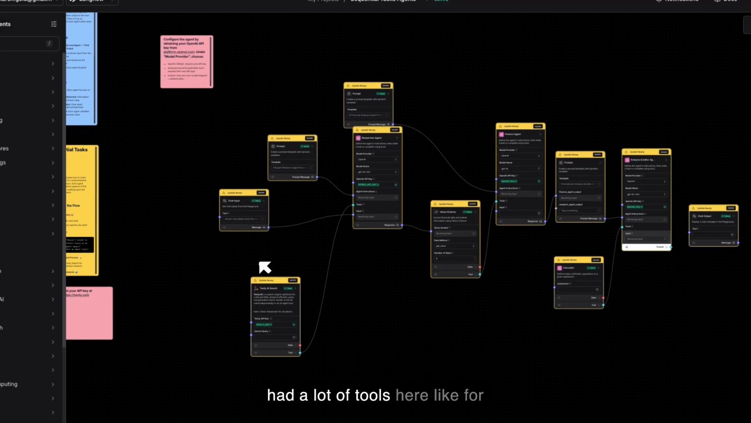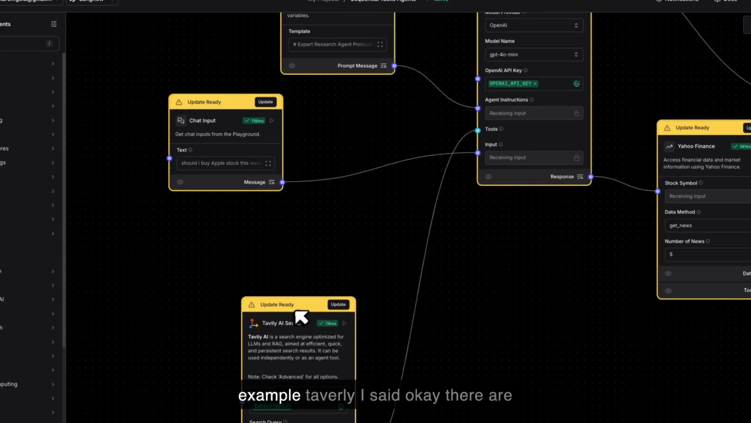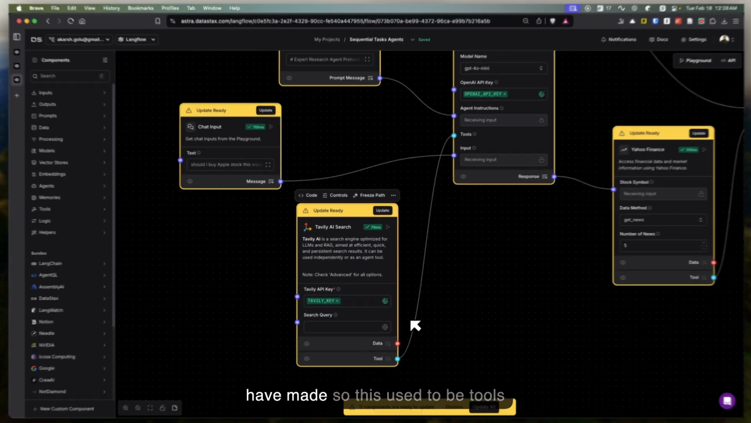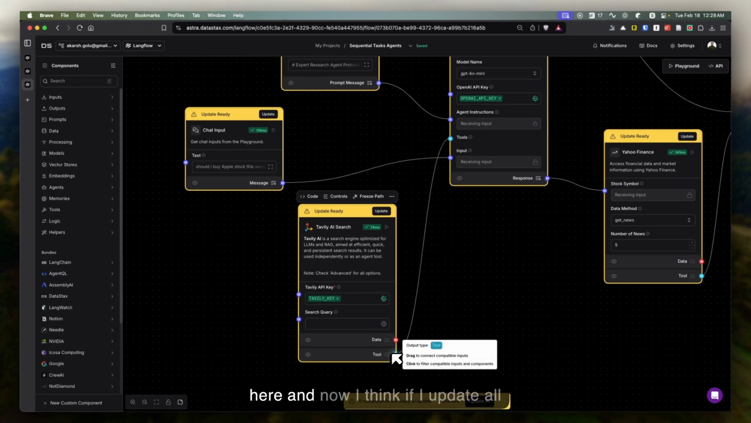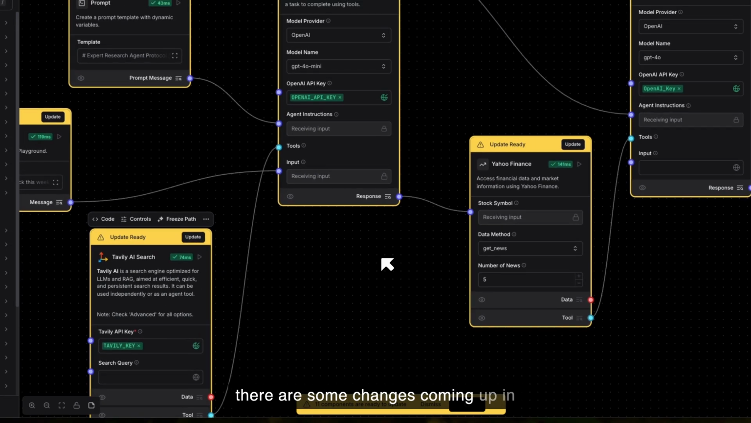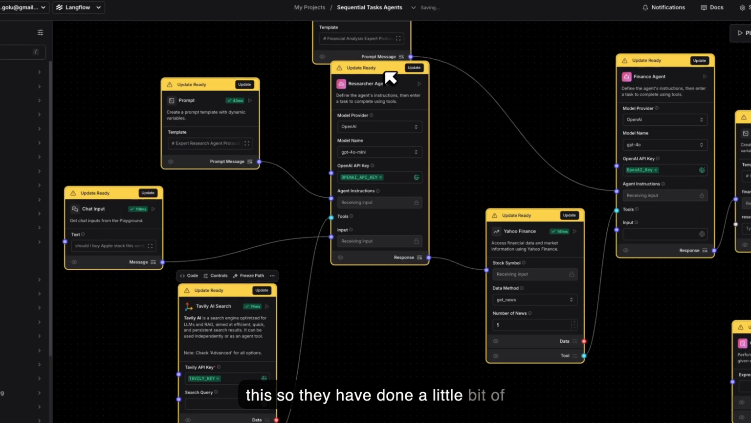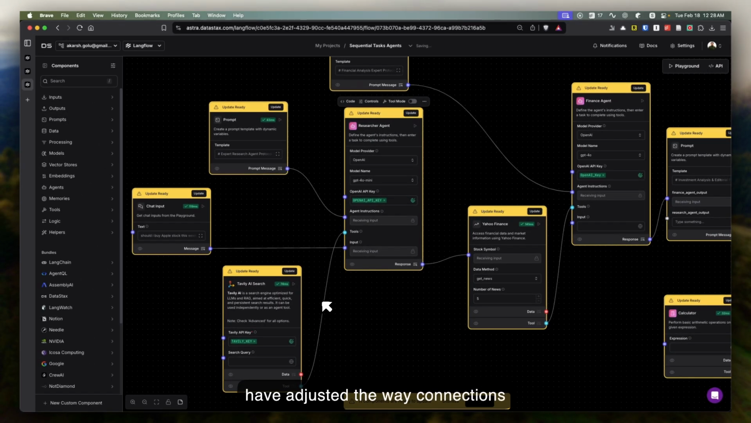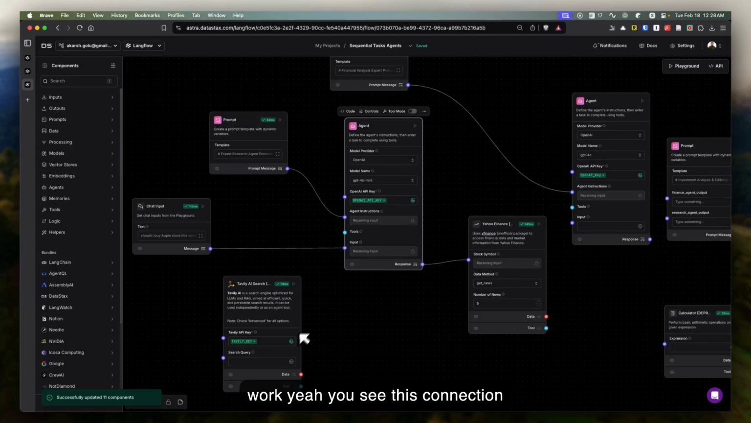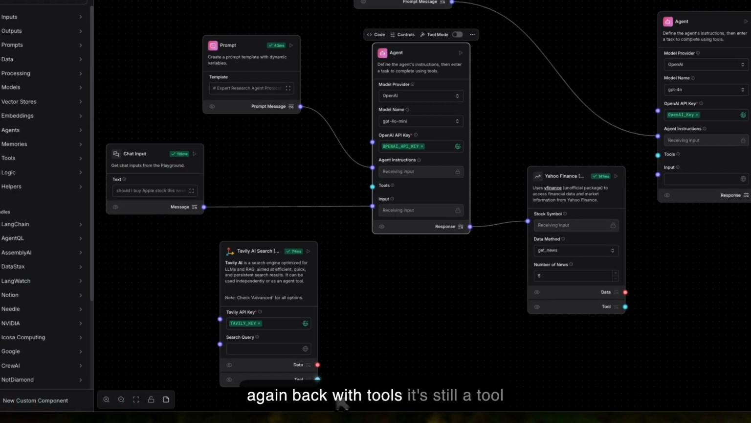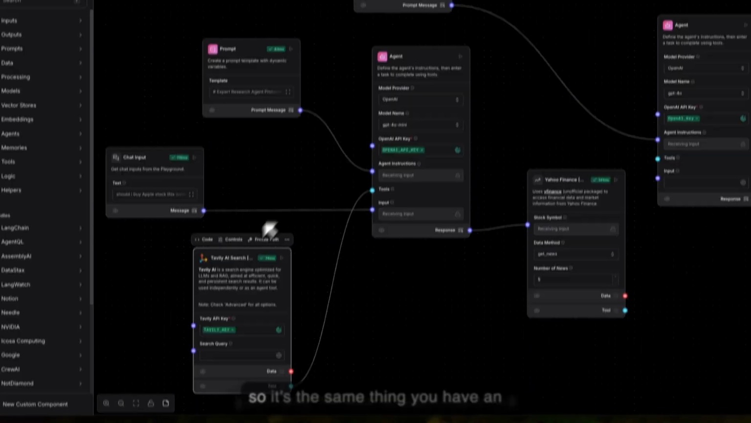Yeah, see this? I've had a lot of tools here, for example, Tavily. I said, okay, there are some updates that they have probably made. This used to be tools here, and now I think if I update all, there are some changes coming up. They've done a little bit of structural upgrades, which seems to have adjusted the way connections work. Yeah, you see this connection broke, and now I should connect this again back with tools. It's still a tool. Okay, am I able to associate a tool?